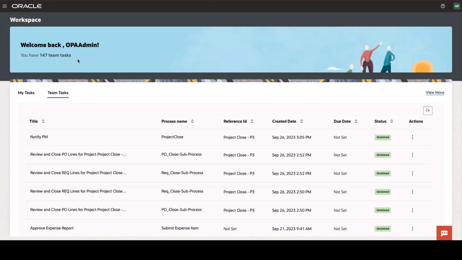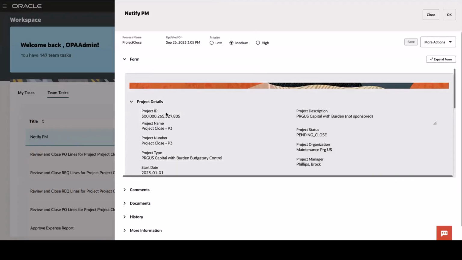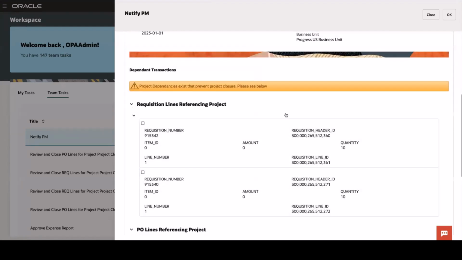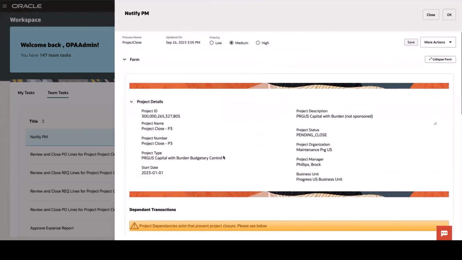So as a project manager, I'll be the first person to be notified that the close has been initiated for the project I'm responsible for. I can see the various details of this particular project close that are available to me now. This is an FYI task, so I just need to acknowledge the task itself. I can see that the various project details are available to me.